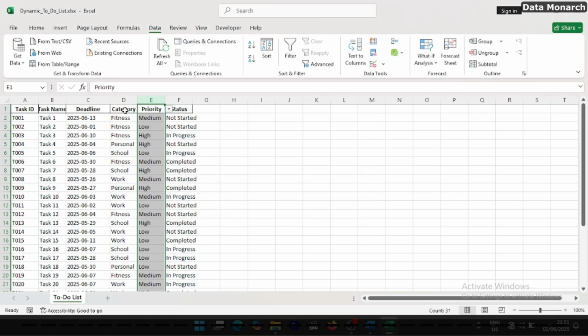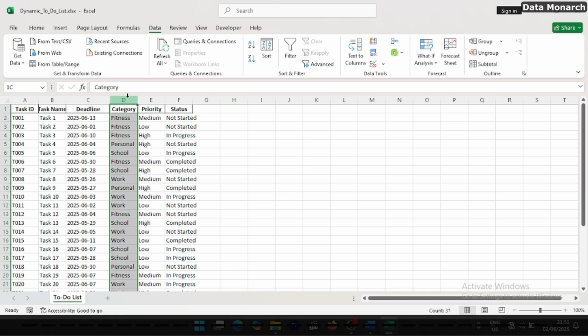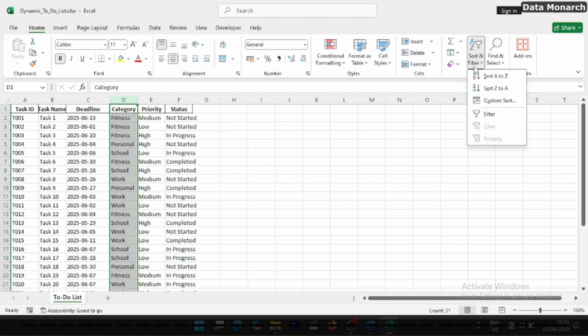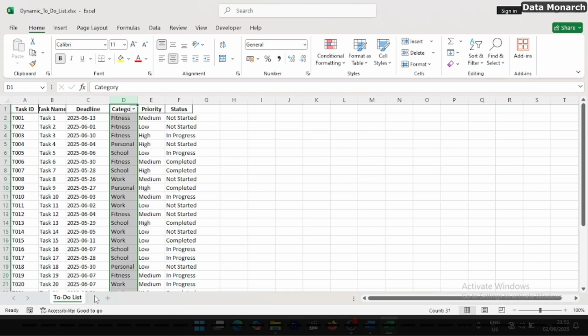The same with this. In case you don't know the options present in your column, you can just filter it out to check it. By doing that, click on the column and come back here under the home tab menu, click on sort and filter and click on the filter. This enables you to view all the options included in the column. So we see fitness, personal, school, and work. Once you've noted that, you clear the filter by clicking on the filter button again, and you can see it is cleared. Add data validation to this.